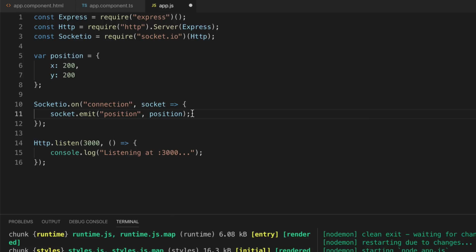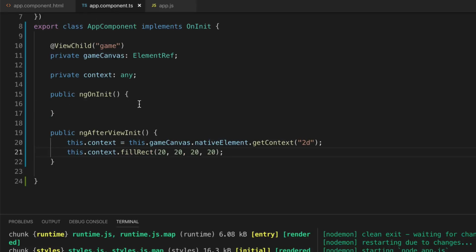And what we can do is let's actually make use of this inside of our Angular code now. So we currently have enough to go off of for Angular, because when we establish a connection, it'll now change our position to 200 by 200. So let's go back into our TypeScript code. I'm going to stop my Angular application.